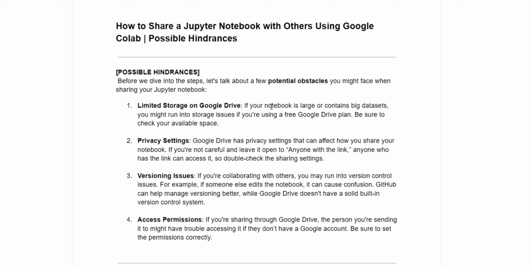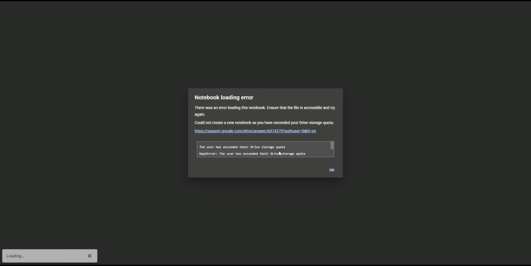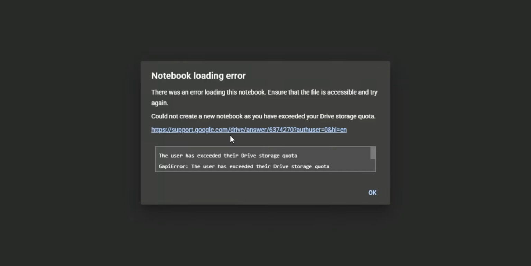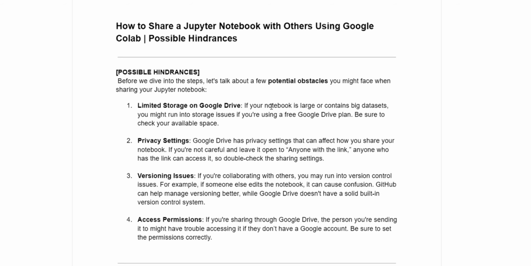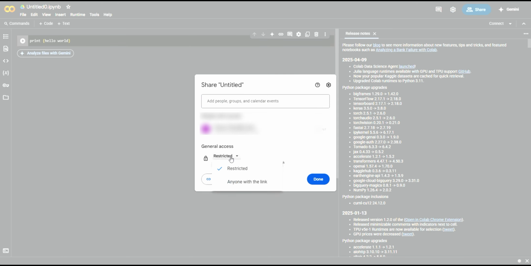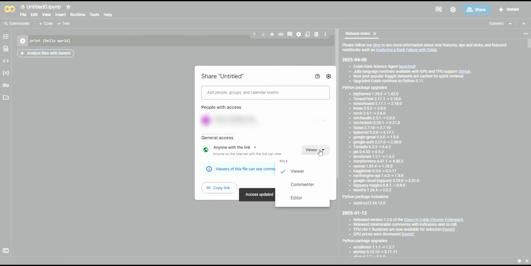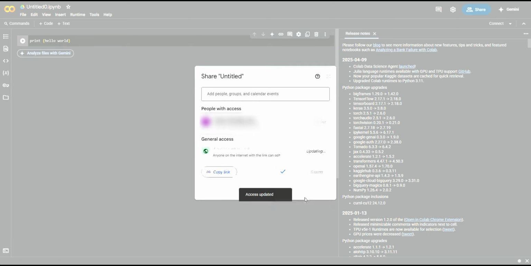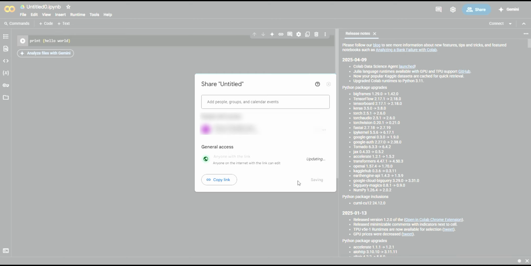So the first thing that could happen: if your notebook is large or contains big data sets, you might run into storage issues if you're using a free Google Drive plan like mine, so be sure to check your available space. Second is the privacy settings. Google Drive has privacy settings that can affect how you share your notebook. If you're not careful and leave it open to anyone with the link, anyone who has the link can access it. So double check the sharing settings.